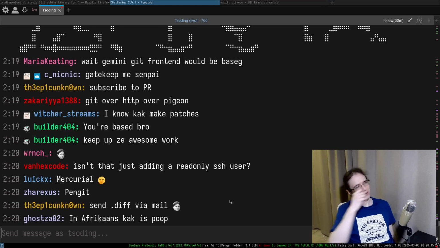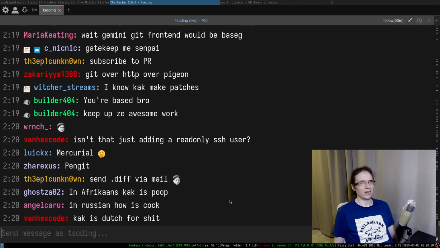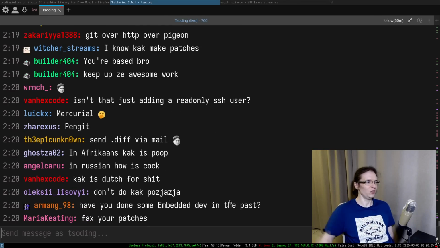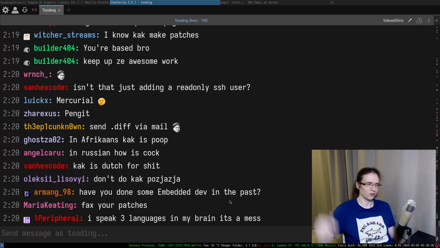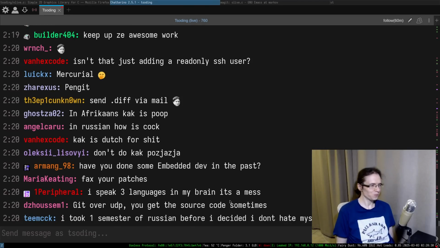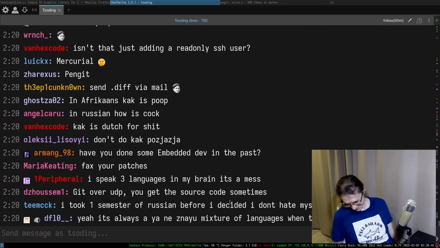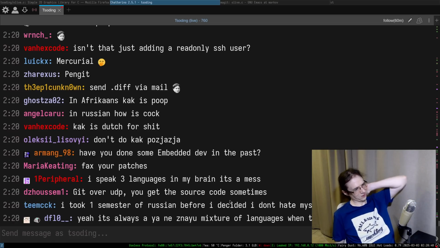We actually had contributions submitted as diffs to Discord, right? People on our Discord server just submitted contributions, attached a diff, and I applied it and pushed it. I really like this workflow, honestly. It's kind of based. Git over UDP, you get the source code sometimes. That's a good one.